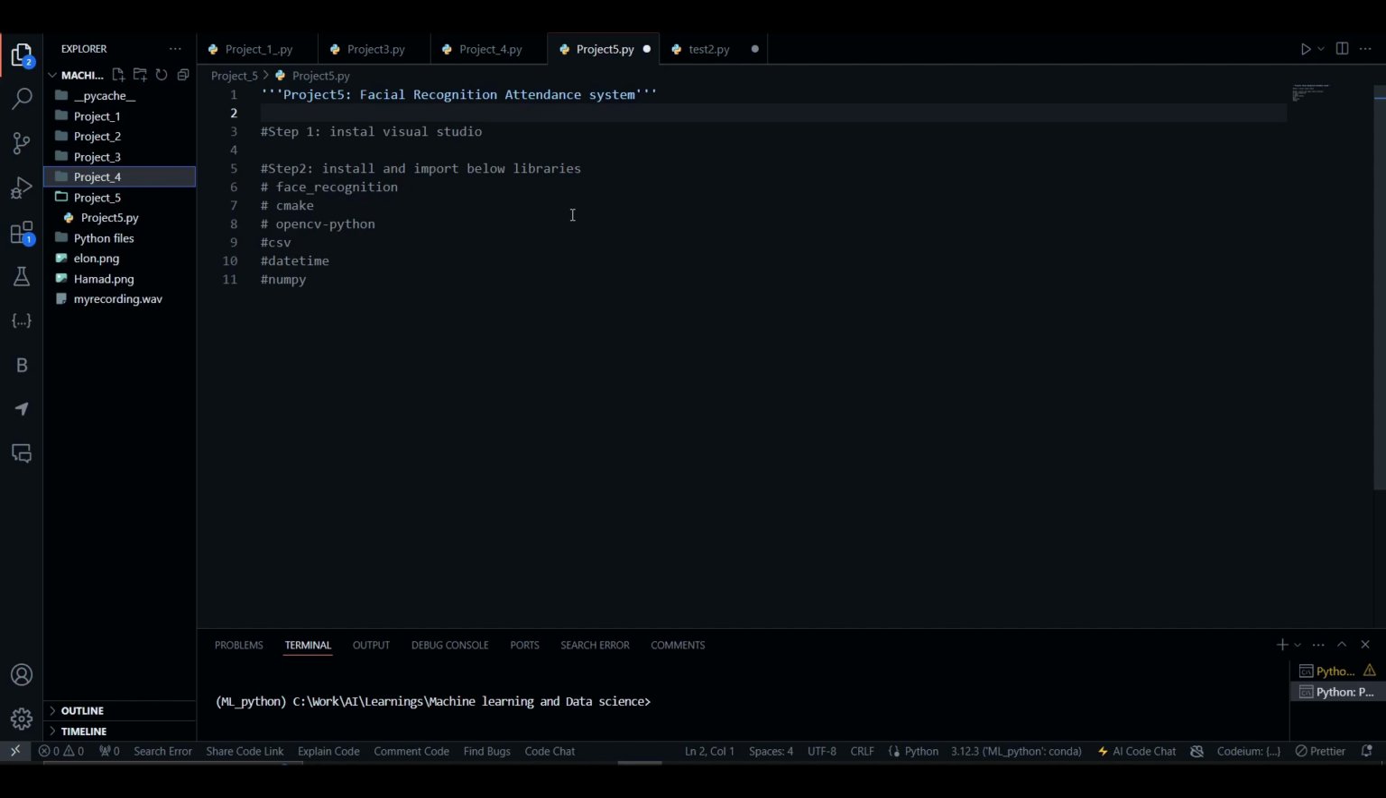Welcome to the Python course. We have learned Python basics, we have built 4 projects, and now we will build our last project, that is the facial recognition system. In this project, you will learn a lot of different things. Here are some steps you need to follow.